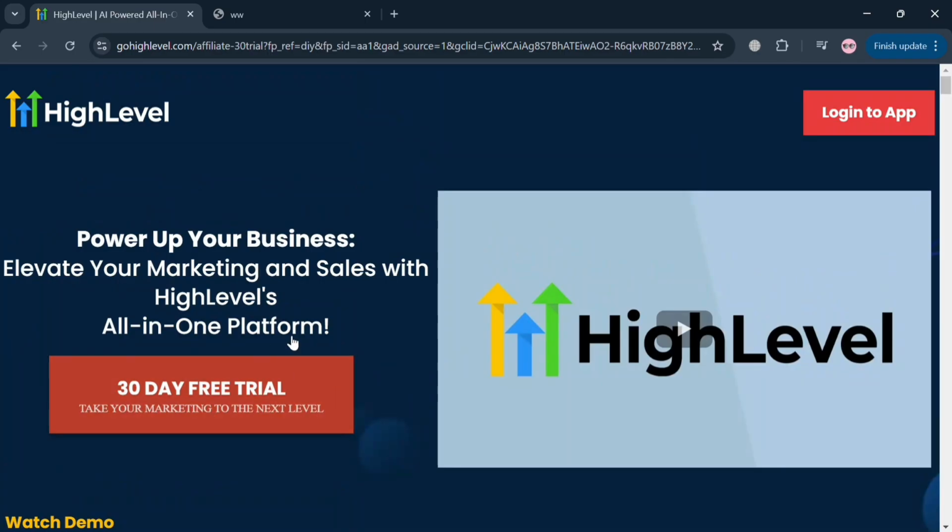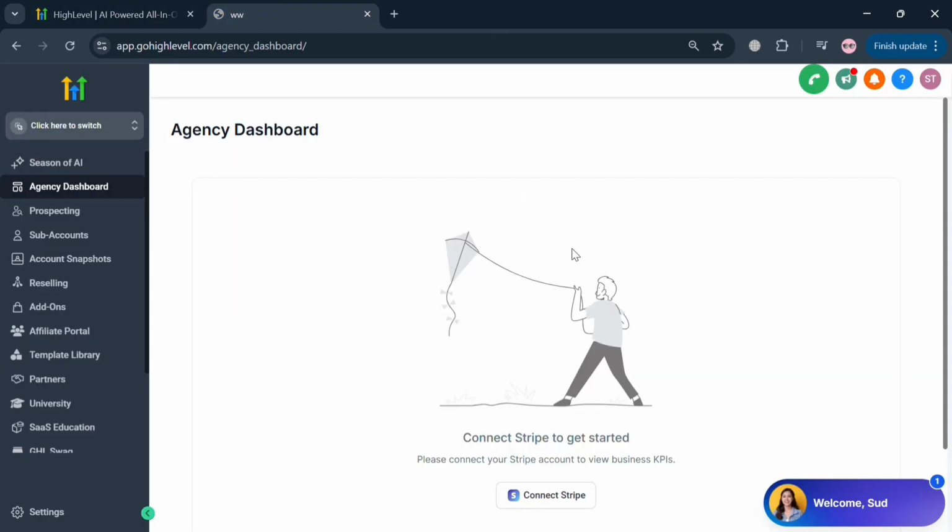And now to create an account, just click the link in the description, or you could also click the Start a free trial button. After that, all you need to do is simply sign in to your account, then you will be directed to this dashboard. And it will show us here on the left side panel some of the options to navigate.